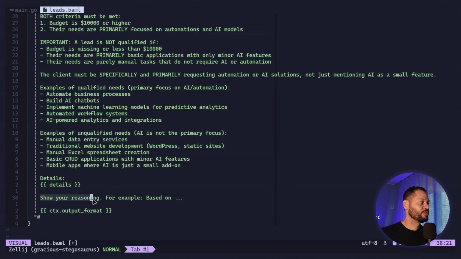We have this interesting line right here, show your reasoning, for example, based on da da da da. And this is a way to get models to spit out a bunch of thinking tokens. Even if the model is not a thinking model or a reasoning model, you can get it to spit out these tokens doing something like this. And this helps, especially smaller models, less powerful models, to come to a better conclusion or to give you better answers. So I've added this at the bottom.